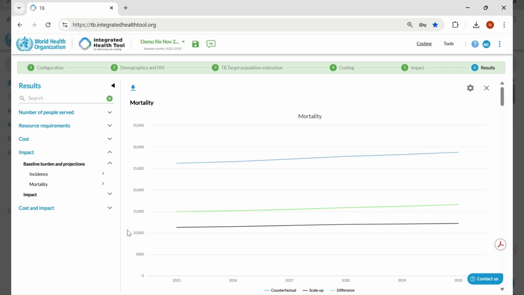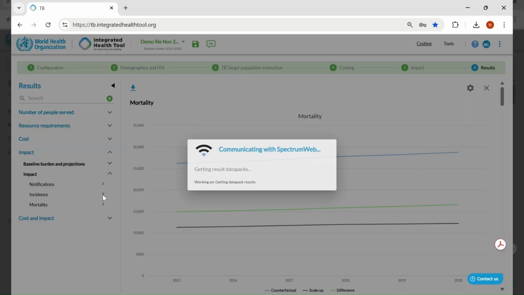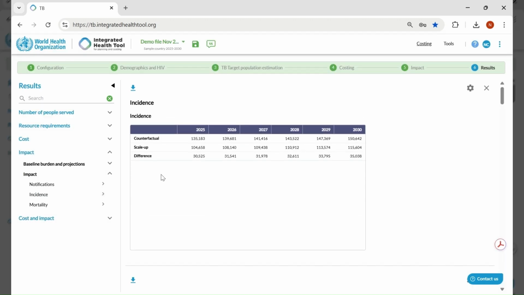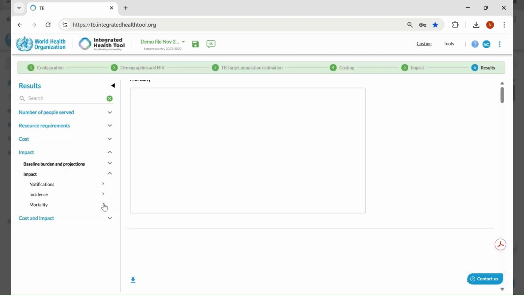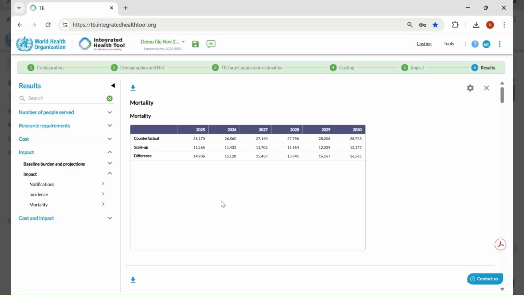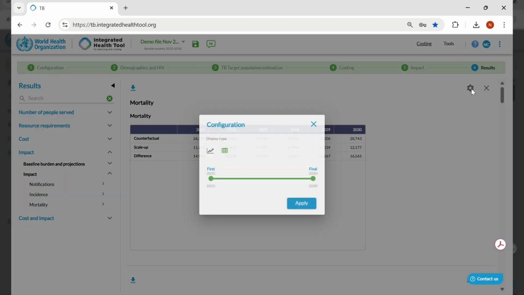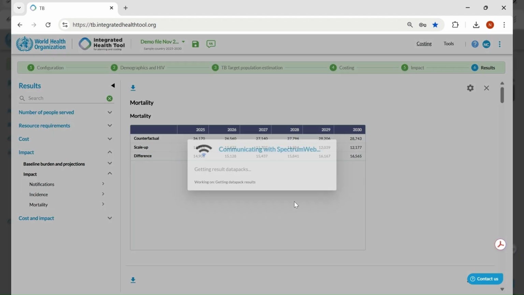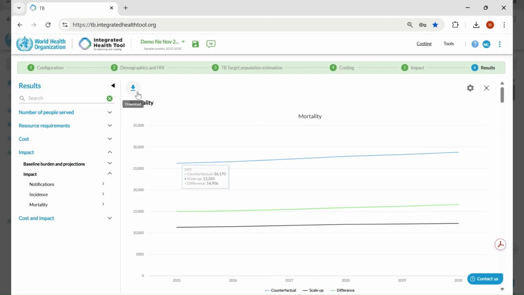Impact results show the comparison of the current projection file in which you are working compared to a counterfactual file. For mortality and incidence, the difference between the two represents the number of deaths or new cases averted by the plan being considered. The scale-up scenario represents the midpoint of the modeled projections seen in the previous section. Much like modeled projections, you can show these results either as a table or as a graph. If you wish to download the graph as an image, select the download option at the top left of the image.